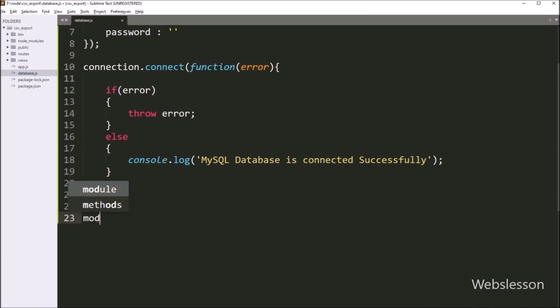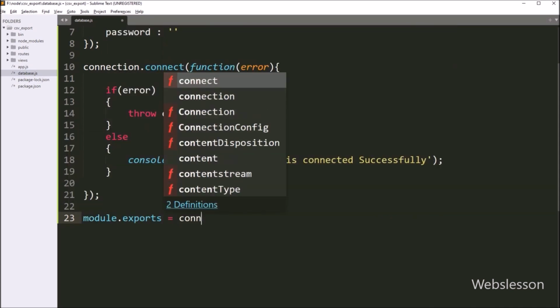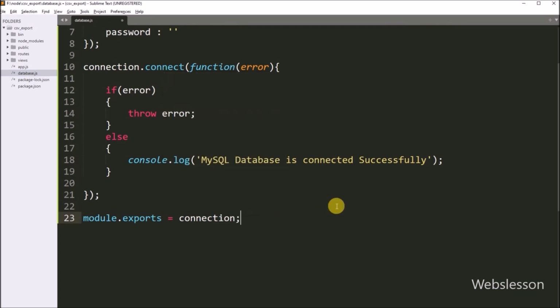So for this, here we have to write module.exports is equal to connection variable. So here, our MySQL database connection code is ready. Now we have to go to the text editor and go into the root directory.